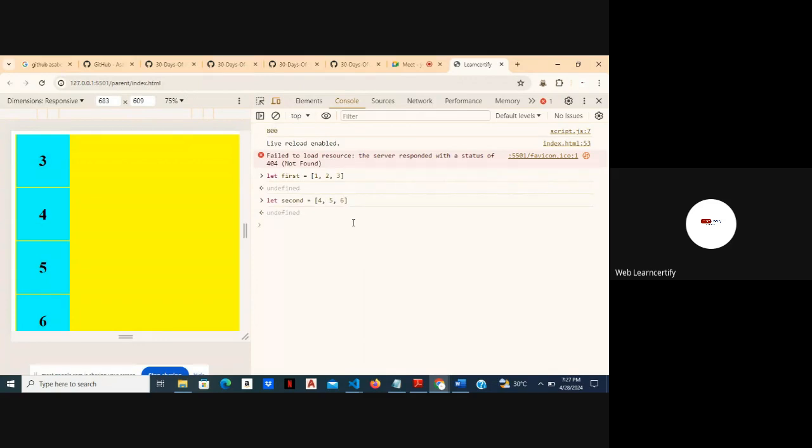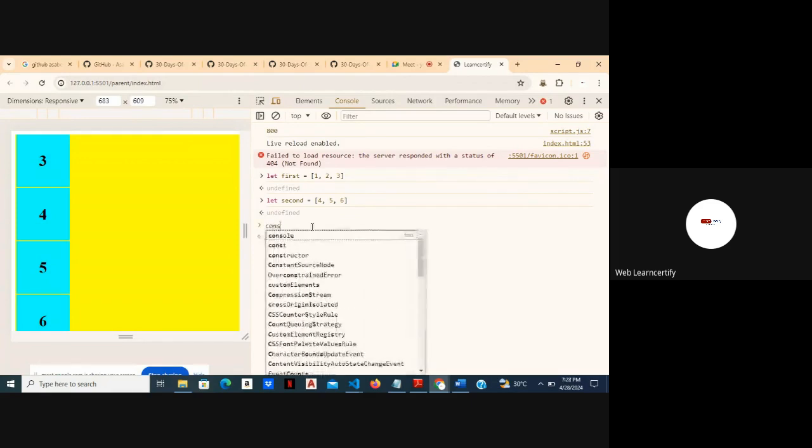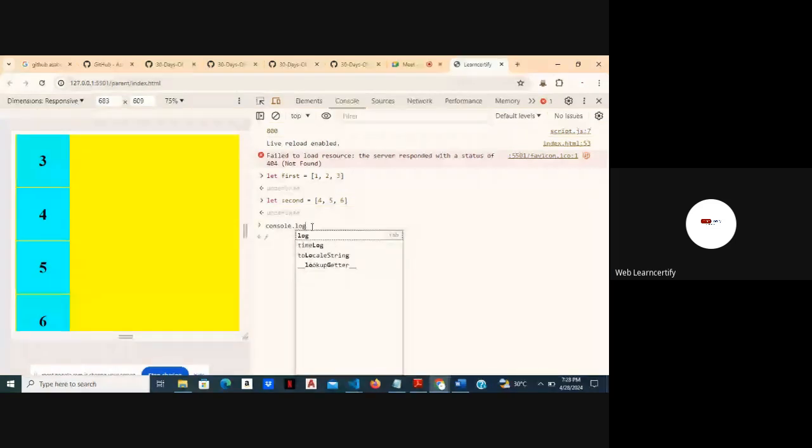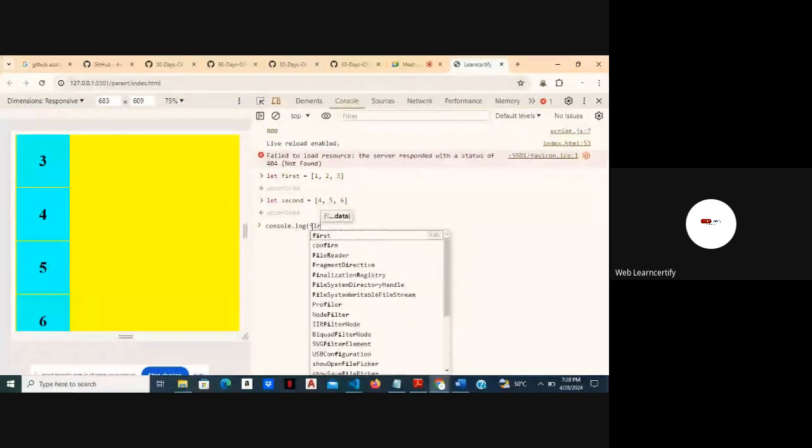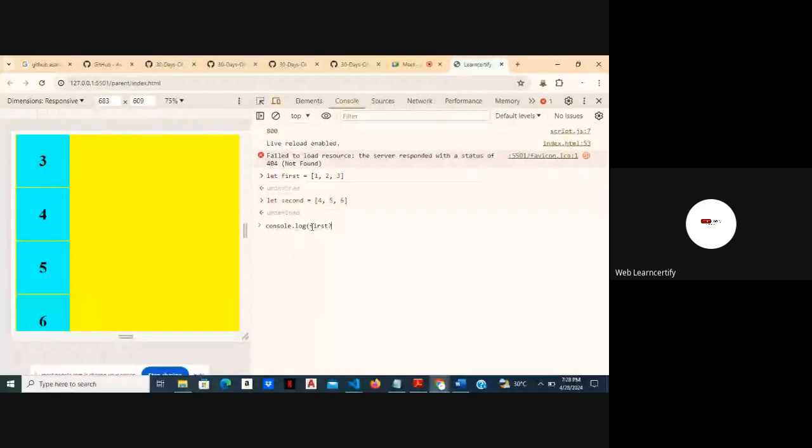So I have created another variable. If you don't believe me, let's try to see now. So let's say console.log first. So once I do console.log, you see it printing out the value of first, which is 1 to 3.